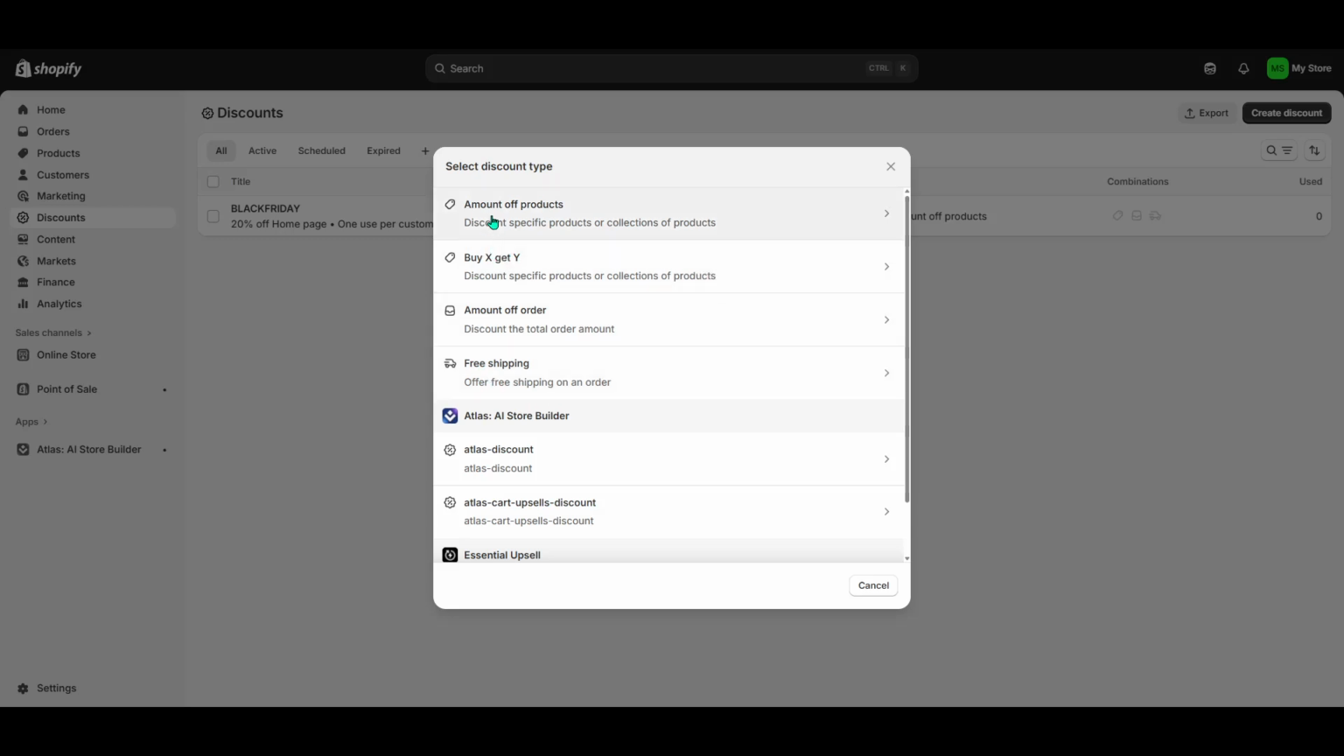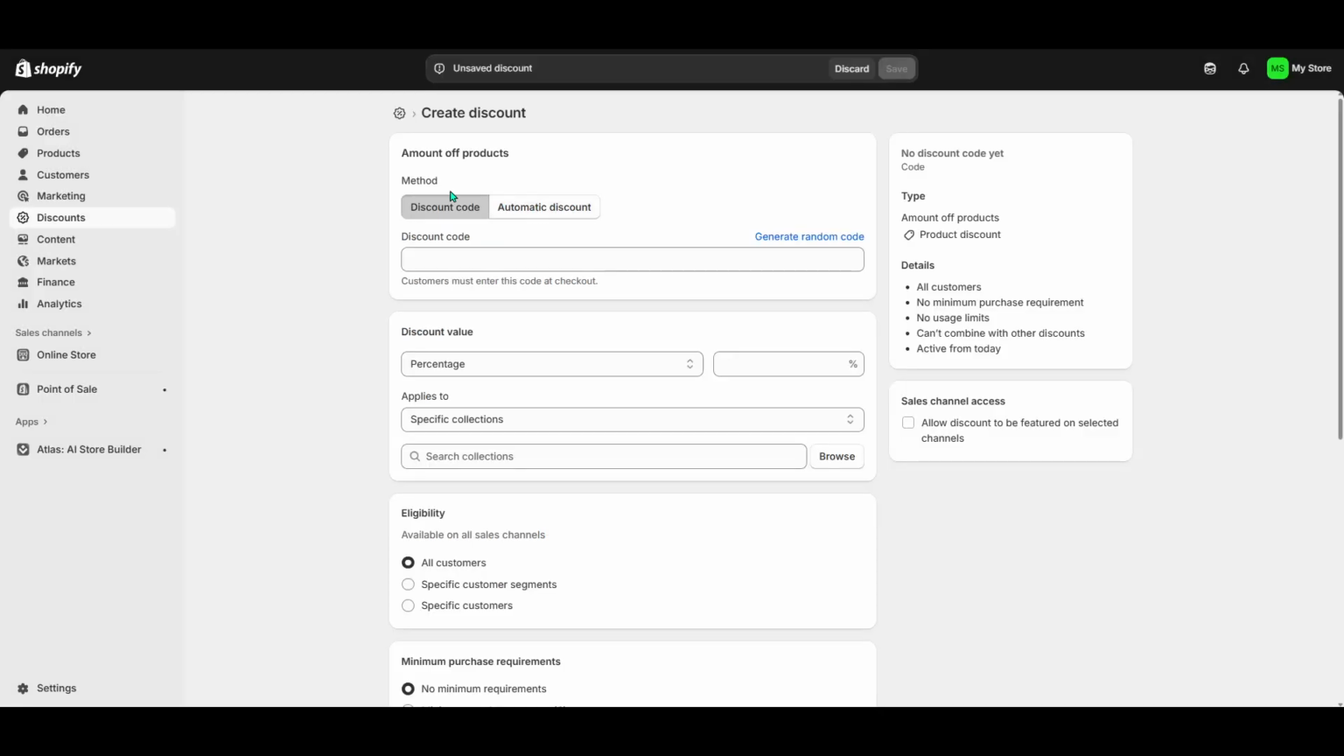Now, it's time to select the method of your discount. For this tutorial, we're focusing on creating a discount code. Once you select discount code as your method, you'll see an option to either enter a custom discount code or let Shopify generate a random one for you. If you choose to create your own, aim for something catchy and easy to remember, yet unique enough to avoid potential conflicts with other codes.